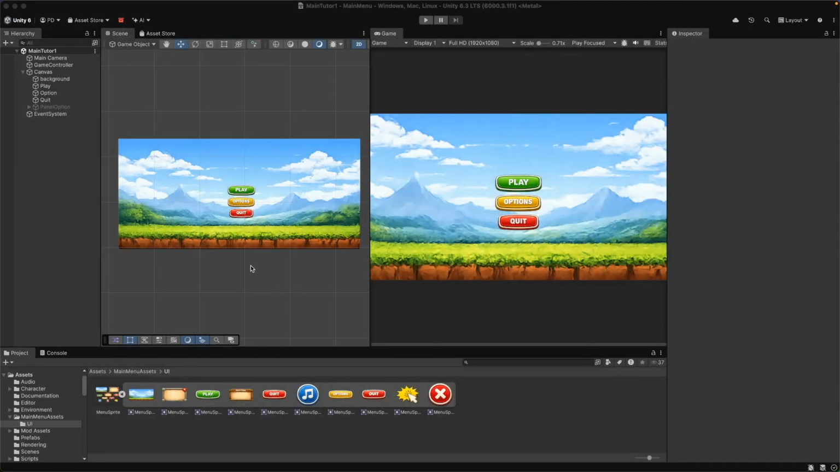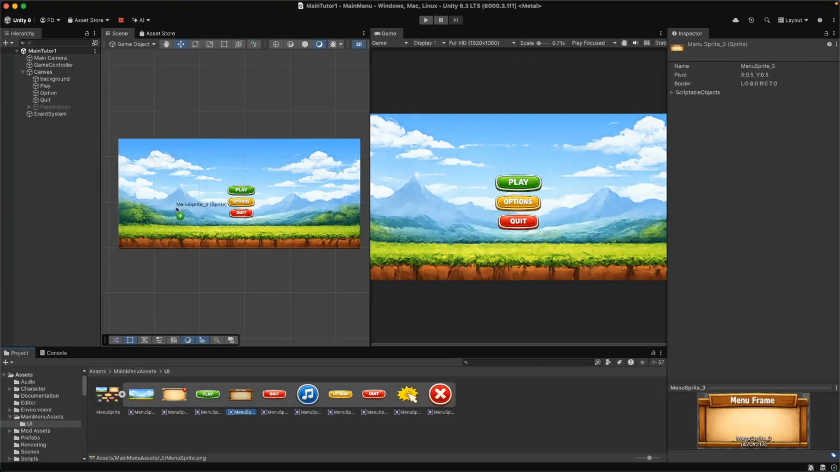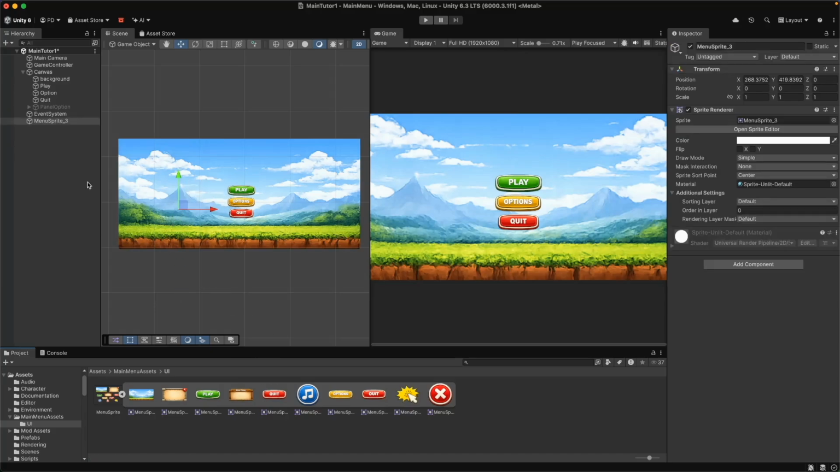Have you ever dragged a sprite into your Unity scene, set the order in layer higher than your background, and it still refuses to show up? Yeah, you're not crazy. Unity is doing exactly what it's designed to do. In this video, I'll explain why sprites don't appear over UI backgrounds and show you 3 correct ways to fix it depending on your use case.